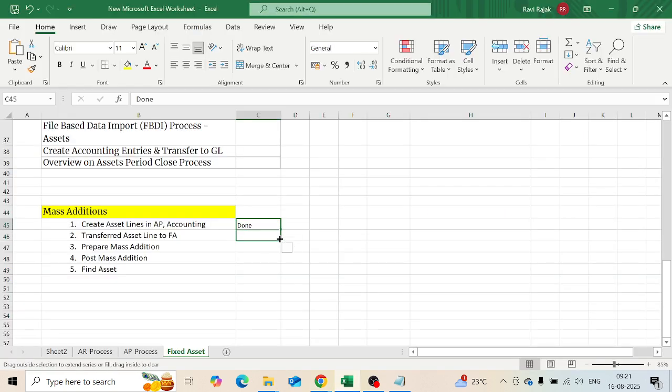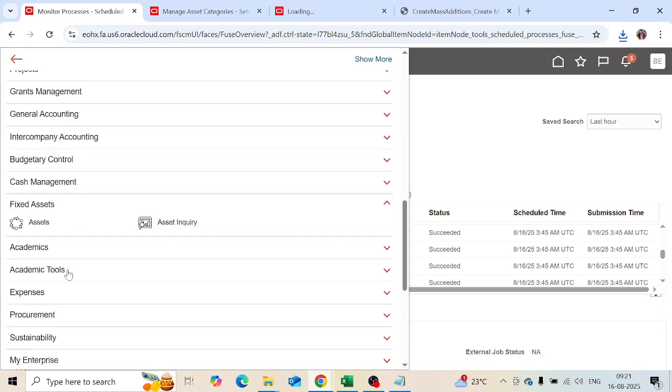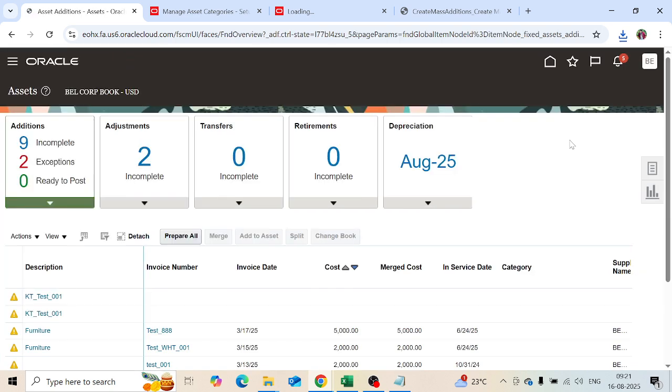Now we have prepare mass addition. For preparing mass addition, you need to go to the fixed asset module. So now we'll be doing that. Task list, go to fixed asset. Under fixed asset, you have asset. Click on asset. You can see the incomplete count as 9. Let's check.